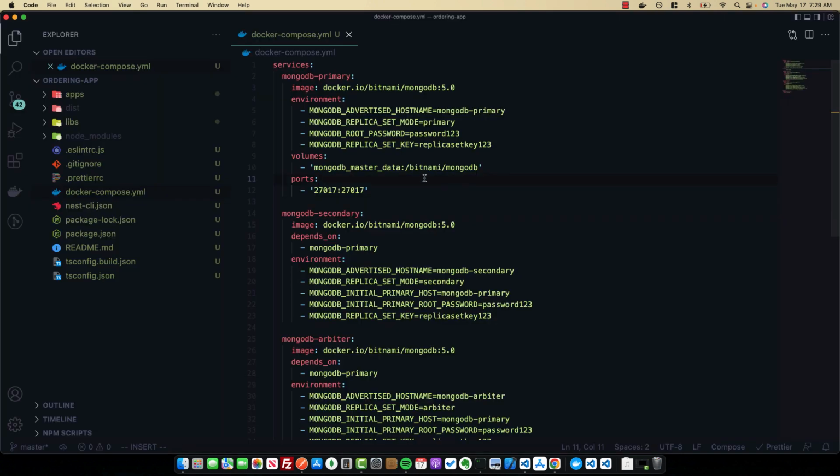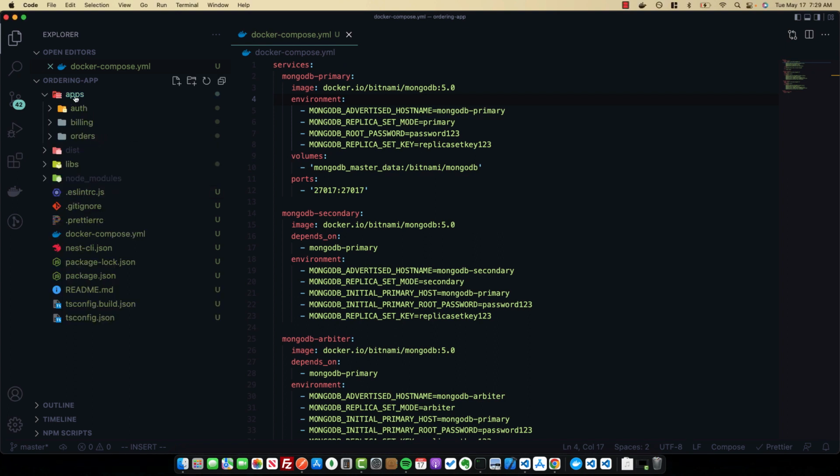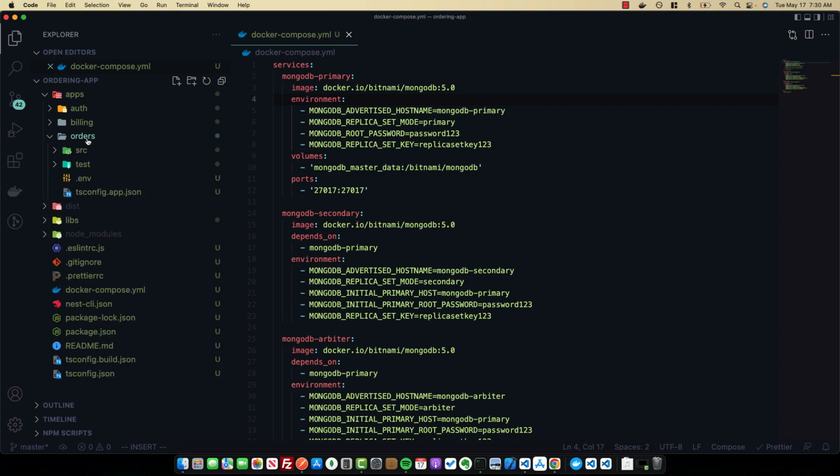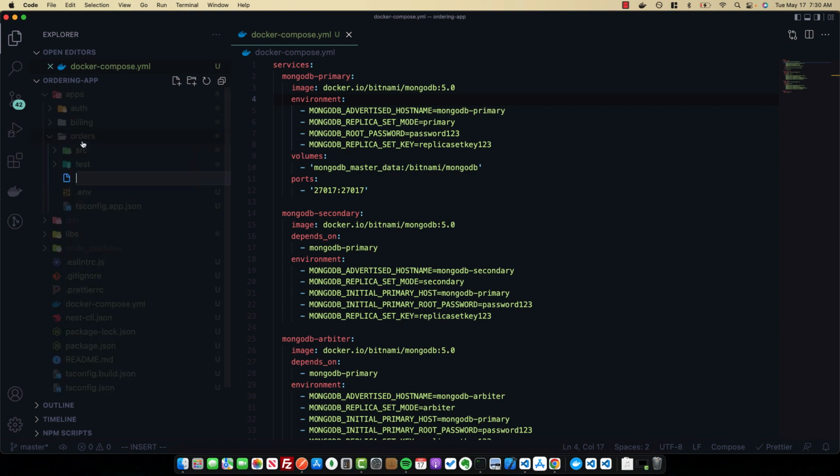So now that we have the ability to run MongoDB in a replica set in our application, we want to actually be able to run our own app inside of this Docker Compose. In order to do this, we need to specify a Dockerfile for each of our microservice apps so that we can use them in our Docker Compose here. So let's go ahead and do just that. We'll start with our orders app. So let's open up our orders directory, and let's create a new Dockerfile.